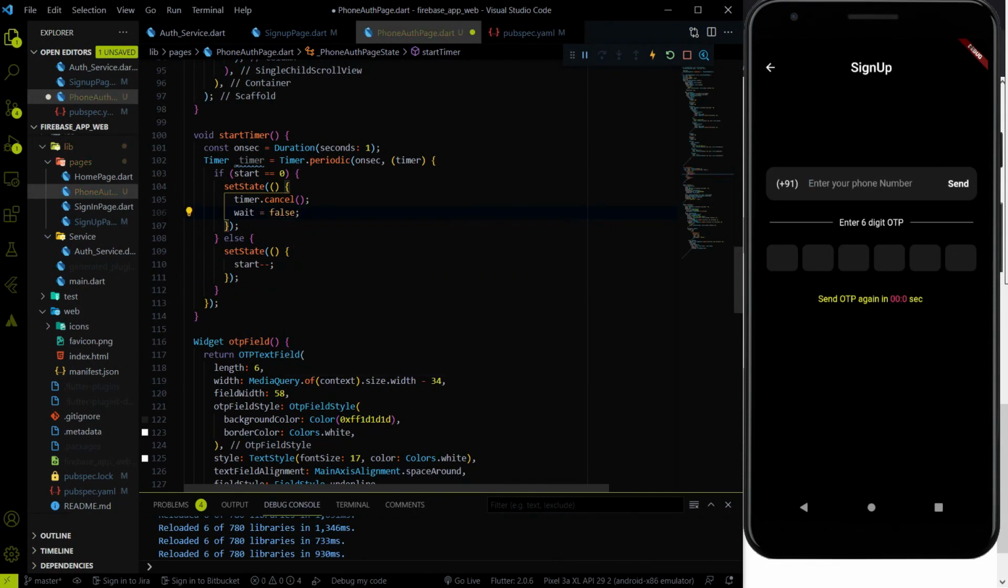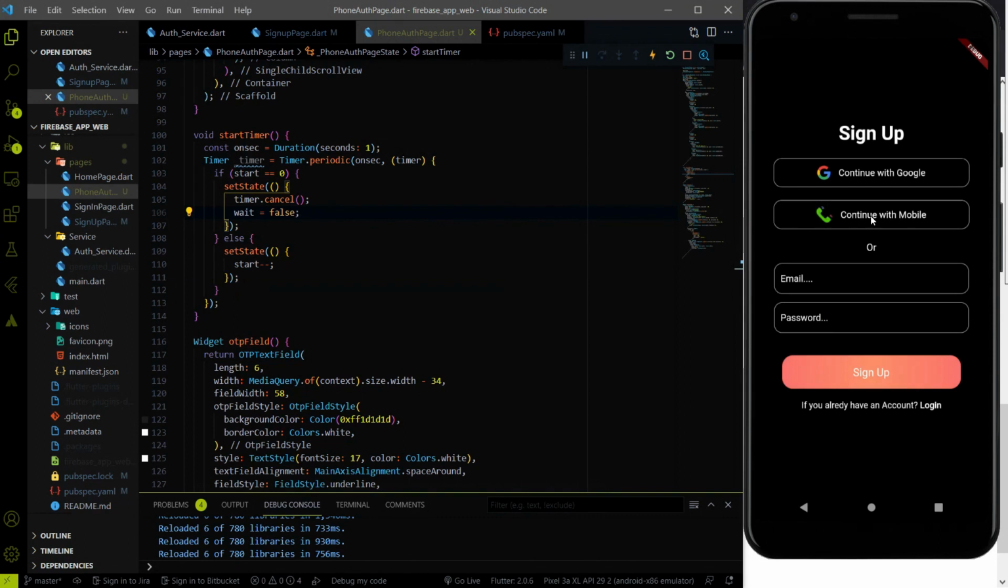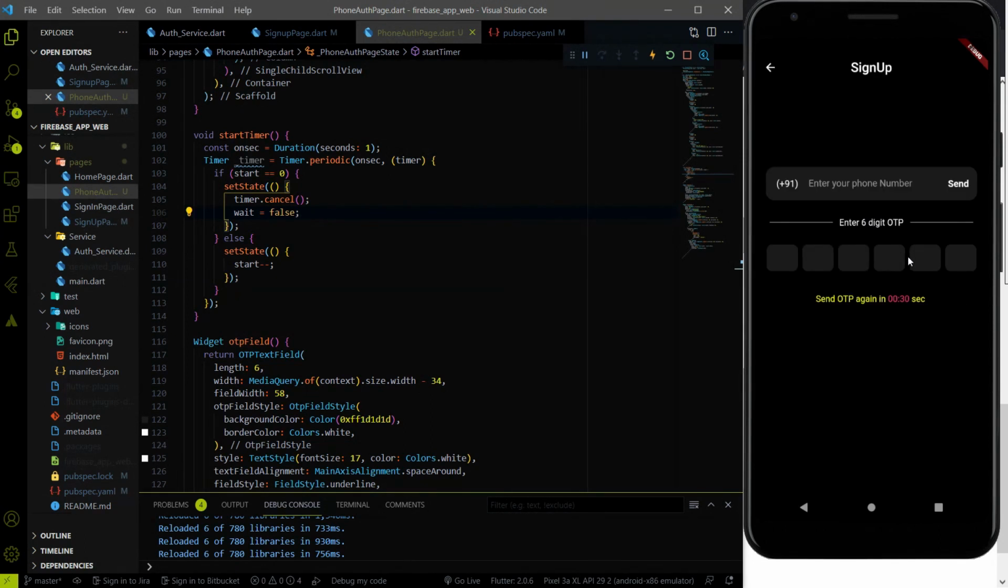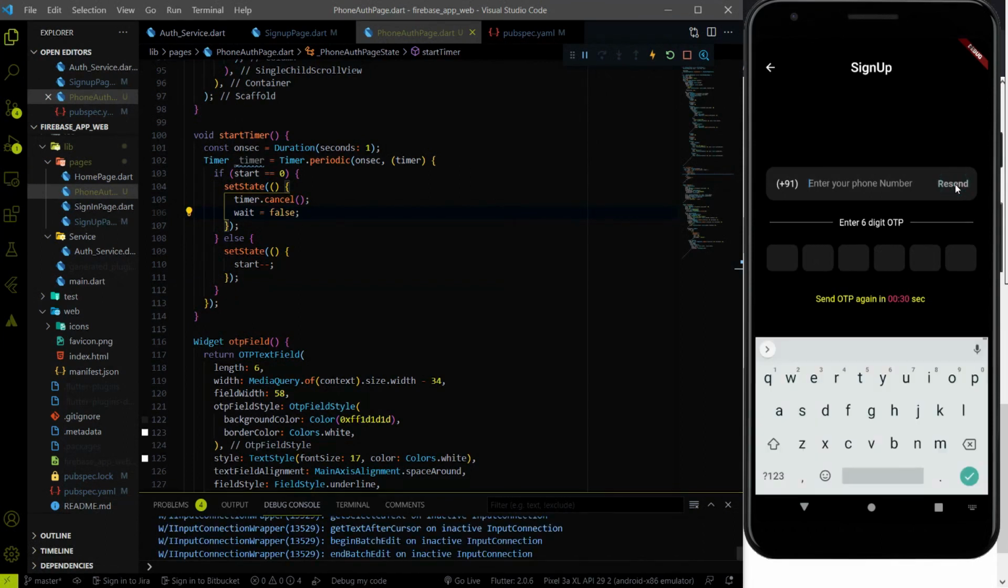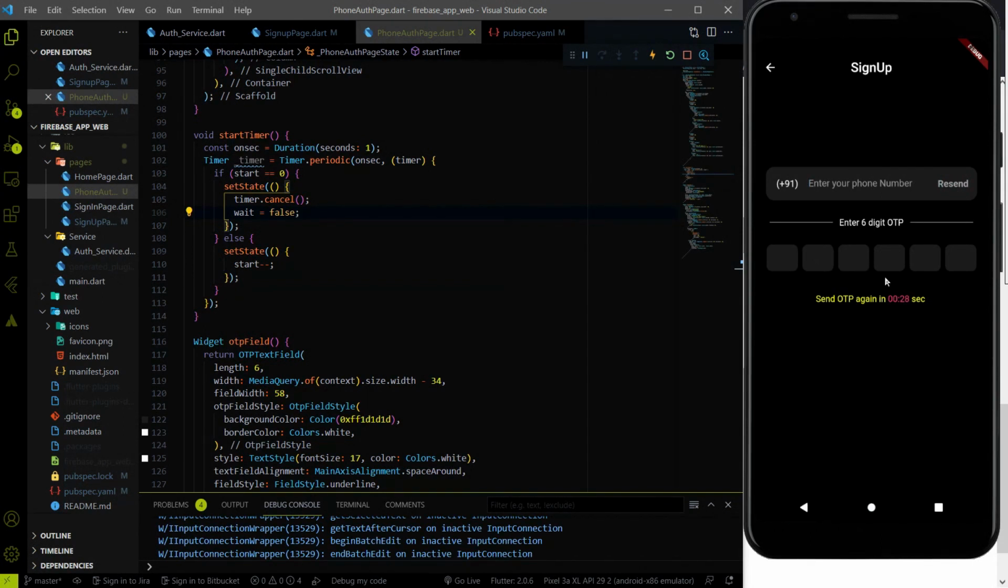Maybe I'm confusing you, so let me hit save and show you in action how it will look. If I go back and come again, wait is false and start is 30. When I click on send, send becomes resend and it fades out because now wait is true. And just after the 30 seconds, this will again be white because wait becomes false. So that was the logic.